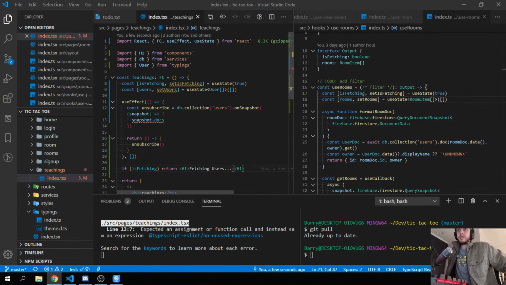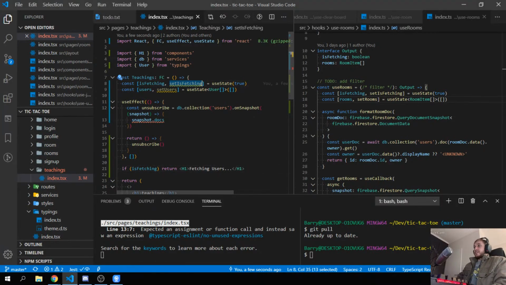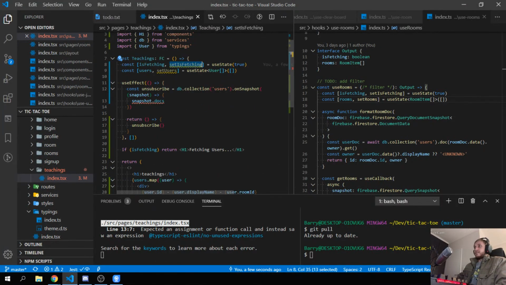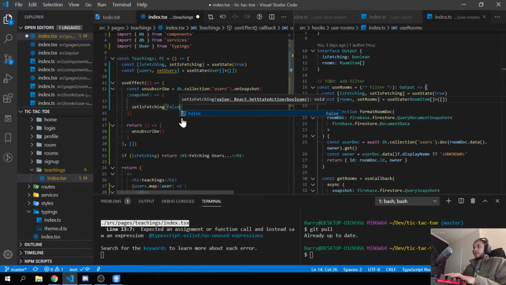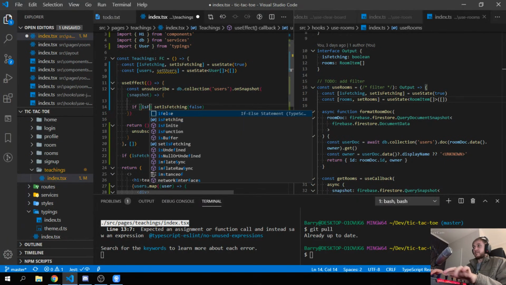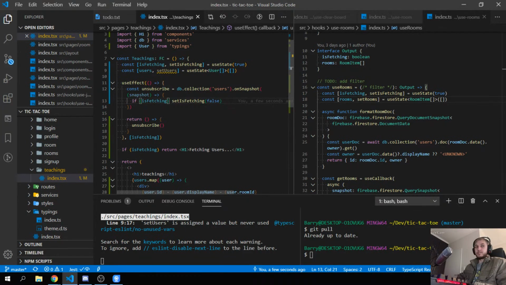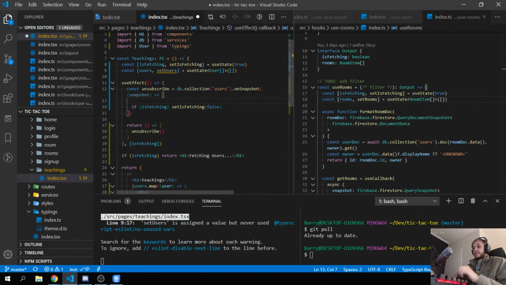But again, I'll explain to you guys what we're doing here. So basically, we will change the set is fetching back to false once we do it in here. We'll set is fetching to false the moment that this has happened. I mean, we can also do a quick check, like, sorry, I have hiccups. If it is fetching, then we're setting it to false. But in here, we're also going to say set users to, and now we're going to map through the snapshot.